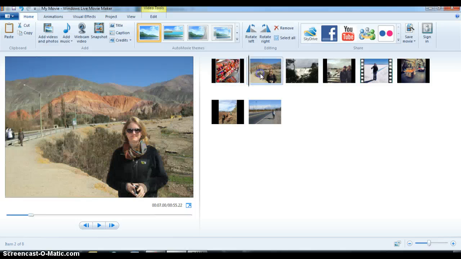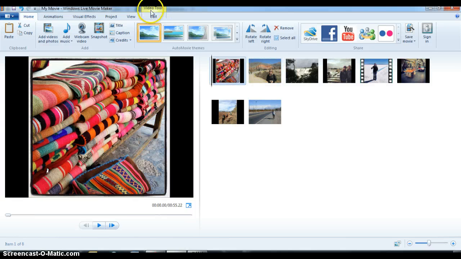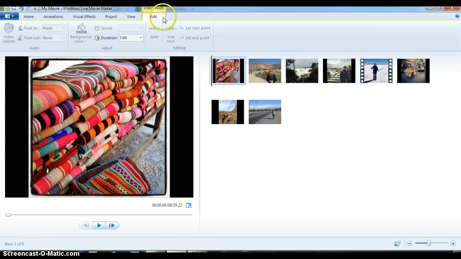Whenever I click on one of these images, you can see that one of my menus up at the top is highlighted, the editing of the video and the images. If I click on there, I'm allowed to set the duration of that slide. Right now that is going to play for 7 seconds, but if I would rather that it would play for less or more time, then I can just change that right here.